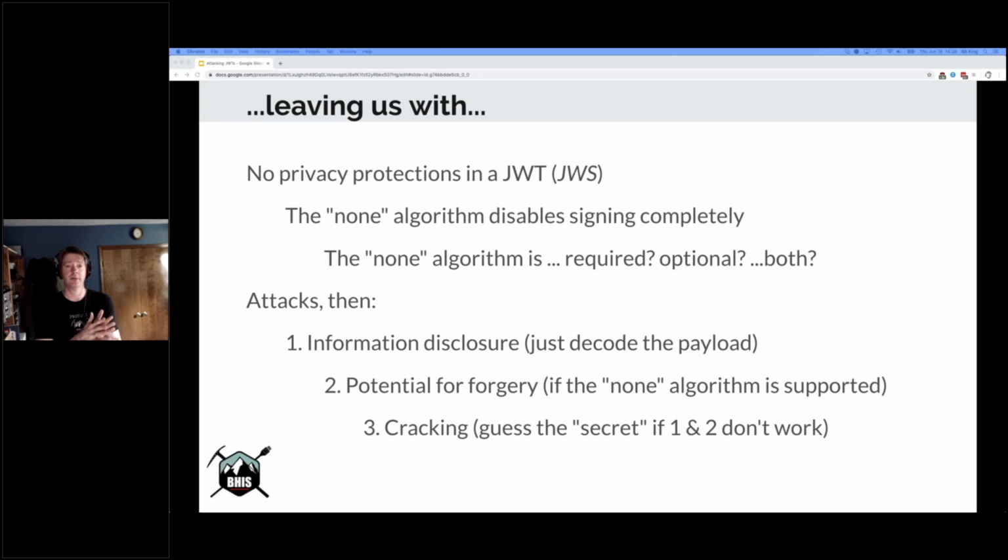The none algorithm, which disables signing completely, means that the JWTs don't have to have a signature, which means anybody in the world can create one, so anybody can create one. So you have the potential for forgery if your system supports the none algorithm and accepts JWTs that use that.